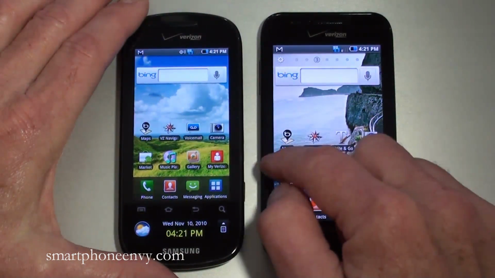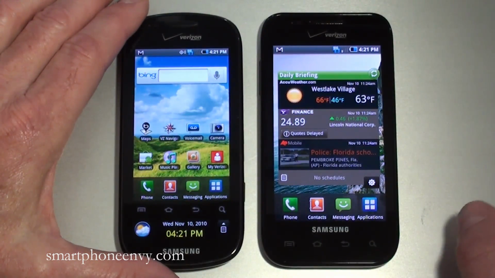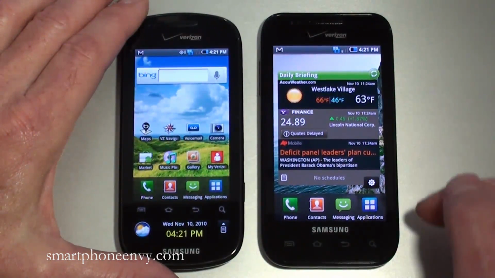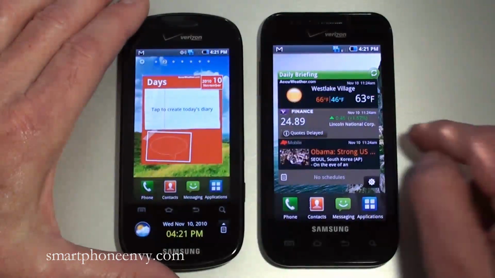It doesn't have Google search. It has only Bing search. You cannot set it up to have Google searches based on the search key. This is what's called daily briefing. So let's look at some of the widgets to replace or remove a widget.